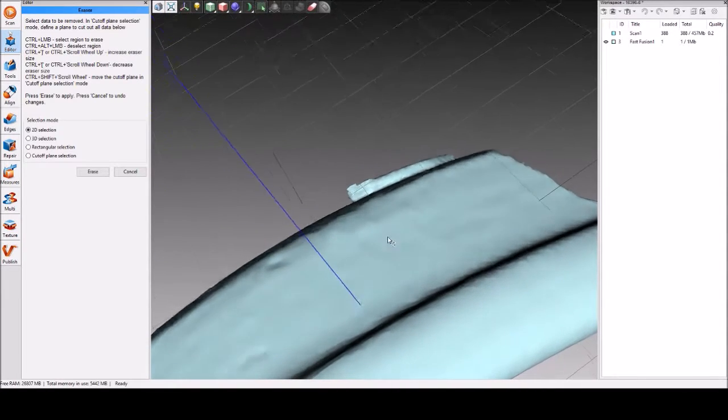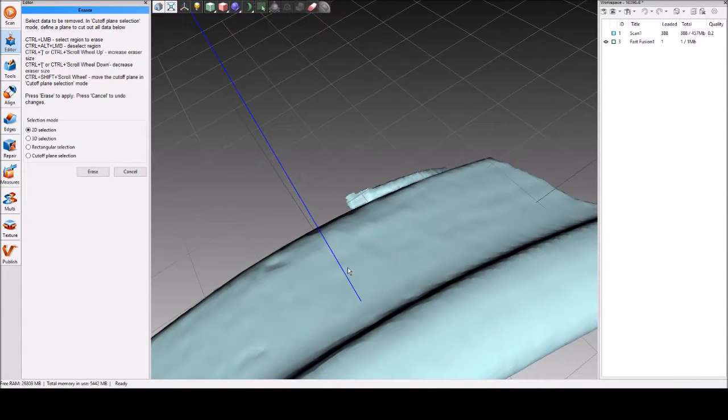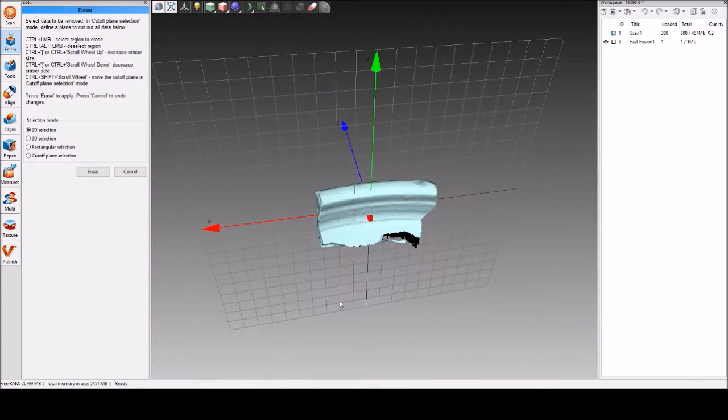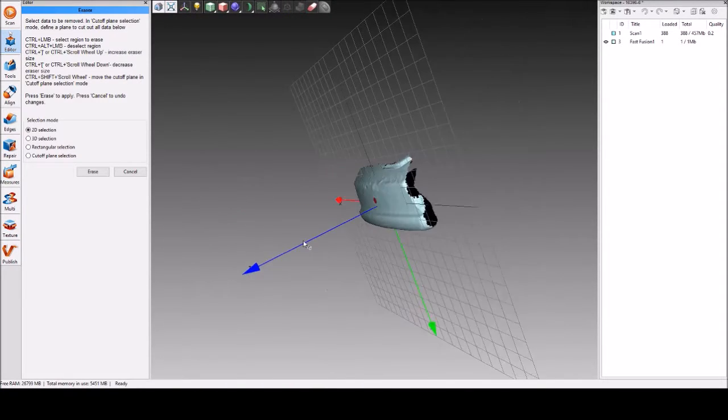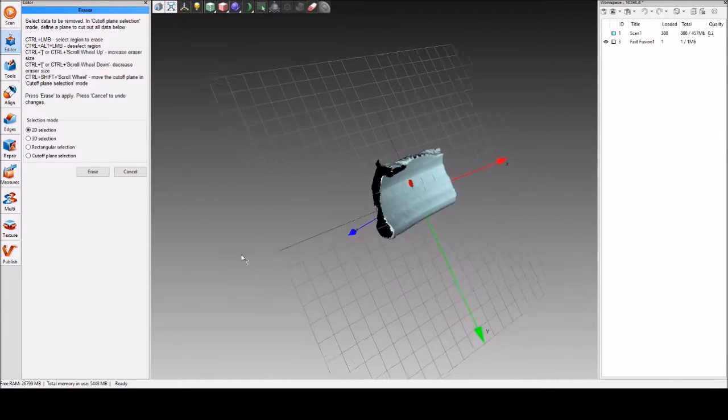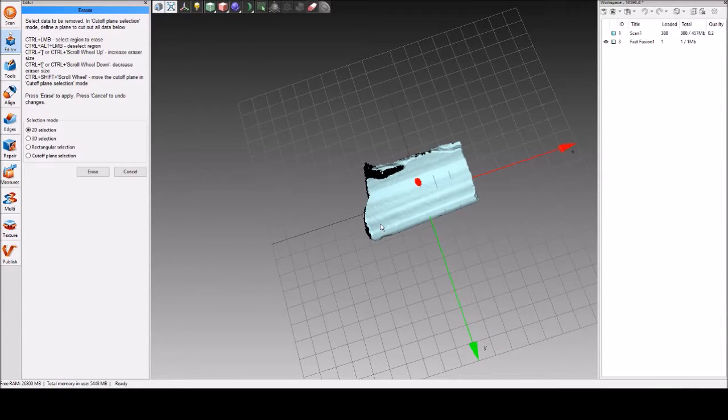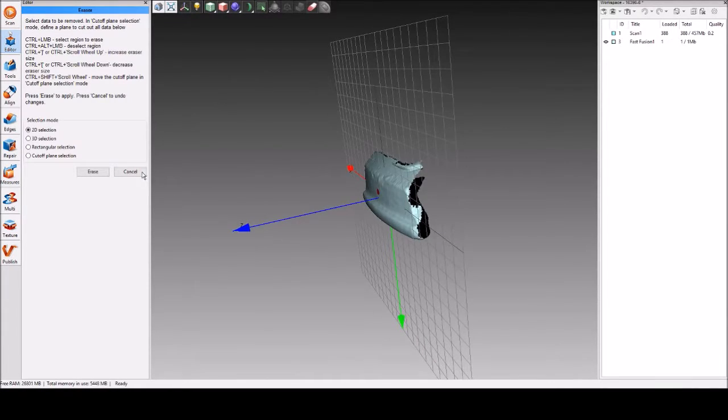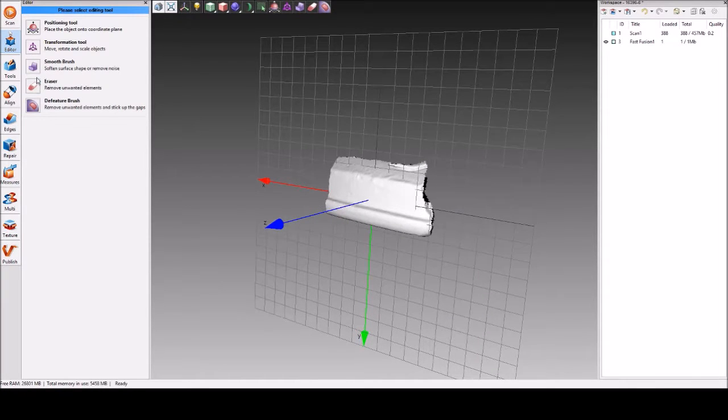So the 2-dimensional selection selects things at an infinite depth. If I click here, this will be erased, and this will be erased, and anything that might have been behind the sherd will be erased forever. So it selects a 2-dimensional space and erases everything behind that space. Obviously, we don't want to do that because that's a good piece of the sherd.